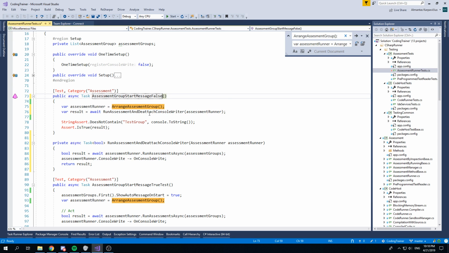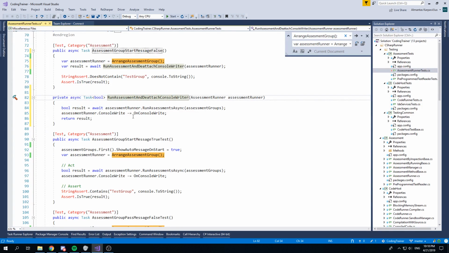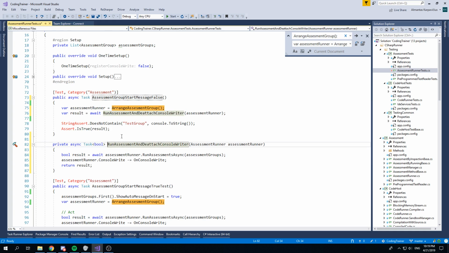So I cannot really say that, judging from this test content, does not contain test group, assert is true, result. What does it mean for result to be true? So could you explain to me what you meant by result is true?